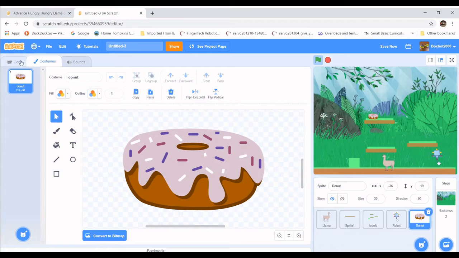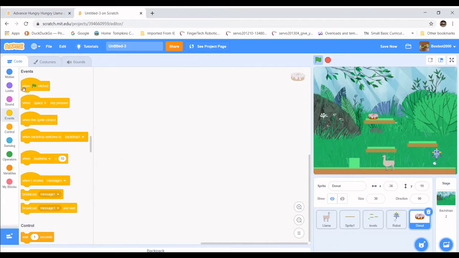So we're going to add some different code this time. We are not going to use the one-click block to start the code in this. Instead, we're going to use the when I receive block, which you can use in place of the one-click block as long as another sprite that has a one-click block uses the broadcast block. Now the way this is going to work is we're going to set the broadcast block in the llama, and when we start the game, the llama is going to broadcast a message, and the donut's going to receive that, and then it's going to go to this position.